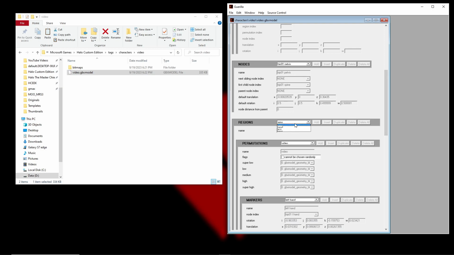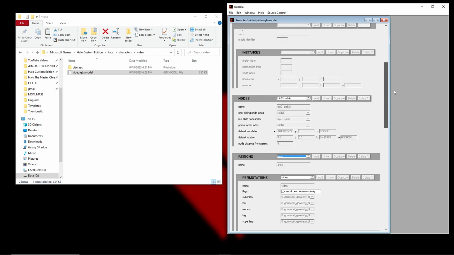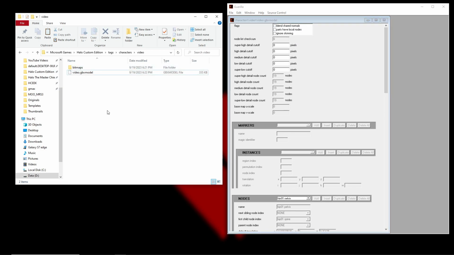Regions: arms, head, legs, torso. Those are the 4 regions you need to match the Marine's animation graph and collision geometry, which are things we're going to get to very shortly. But first, if you're using Custom Edition, we're going to do this. If you're using MCC, there will already be a shaders folder, and that's where that shader model tag will go.